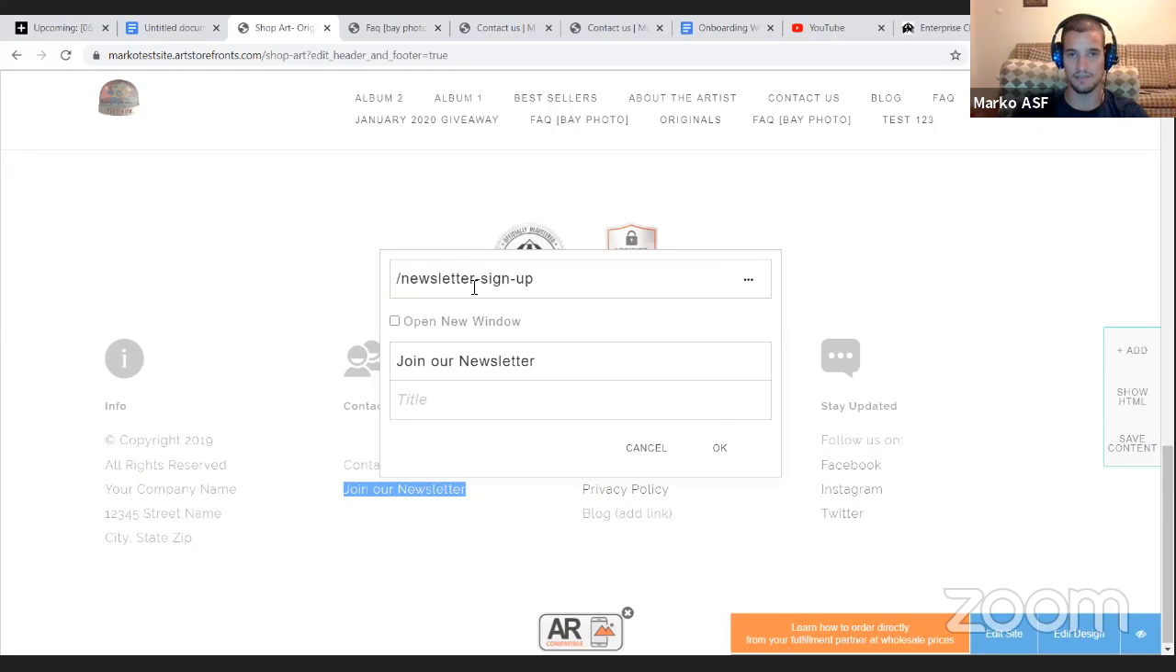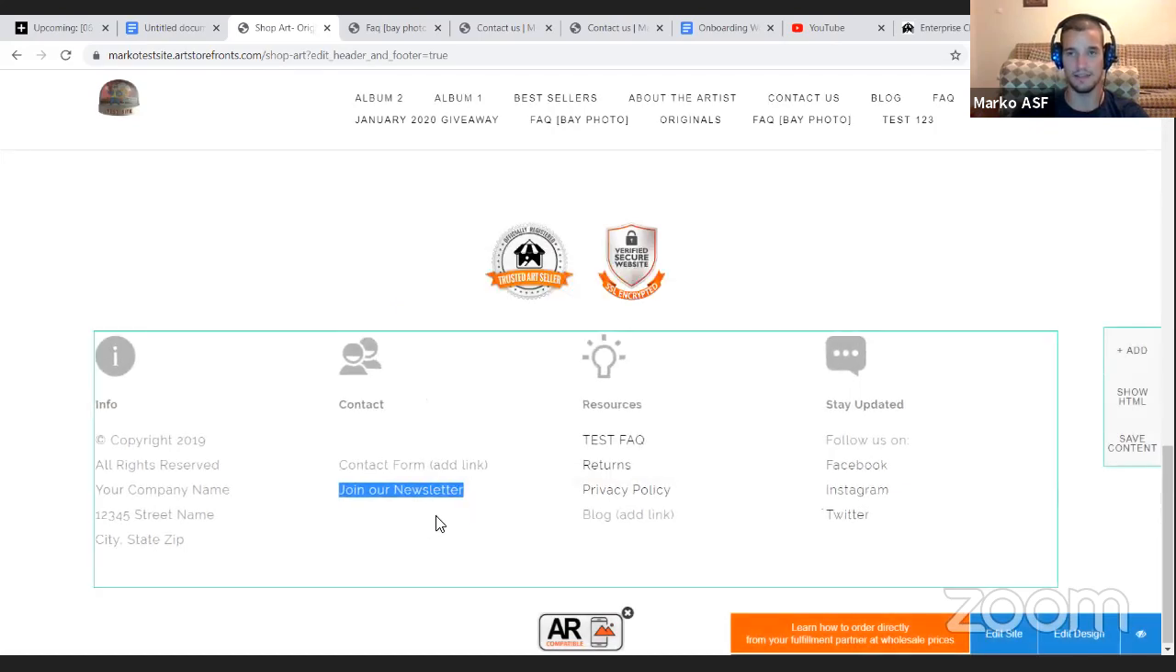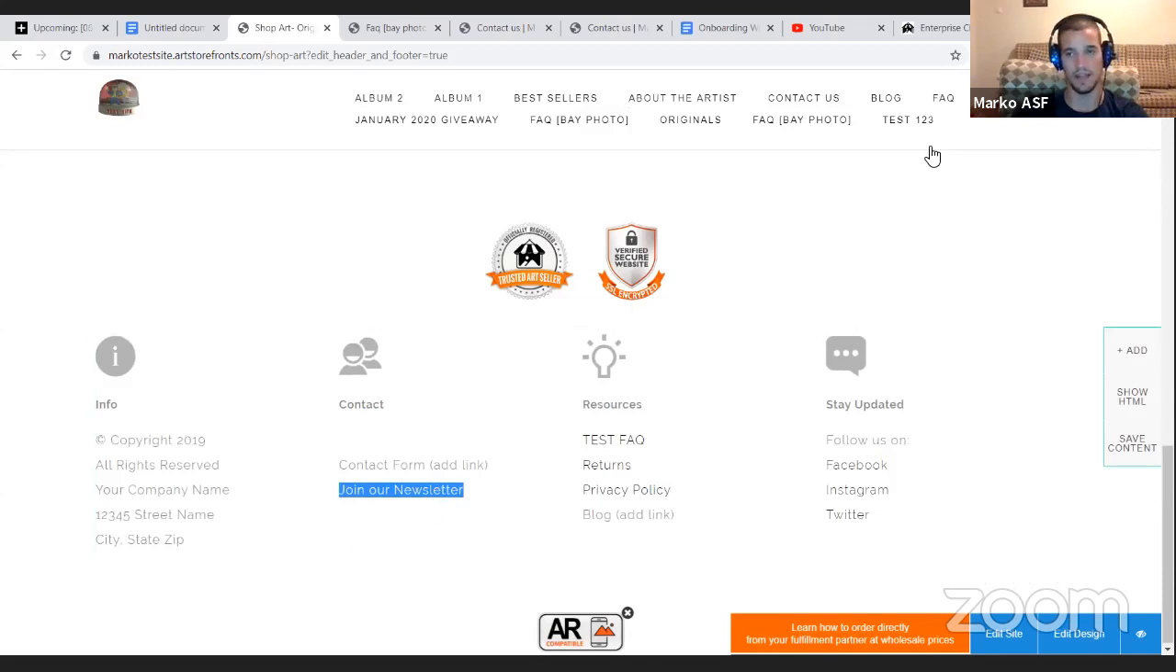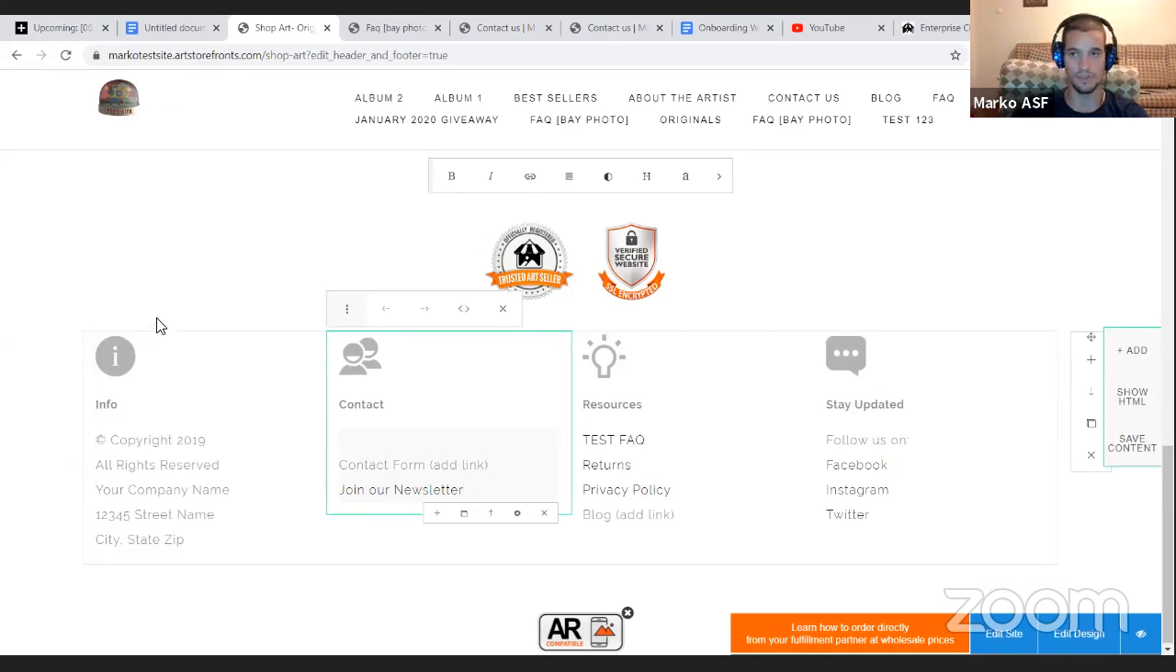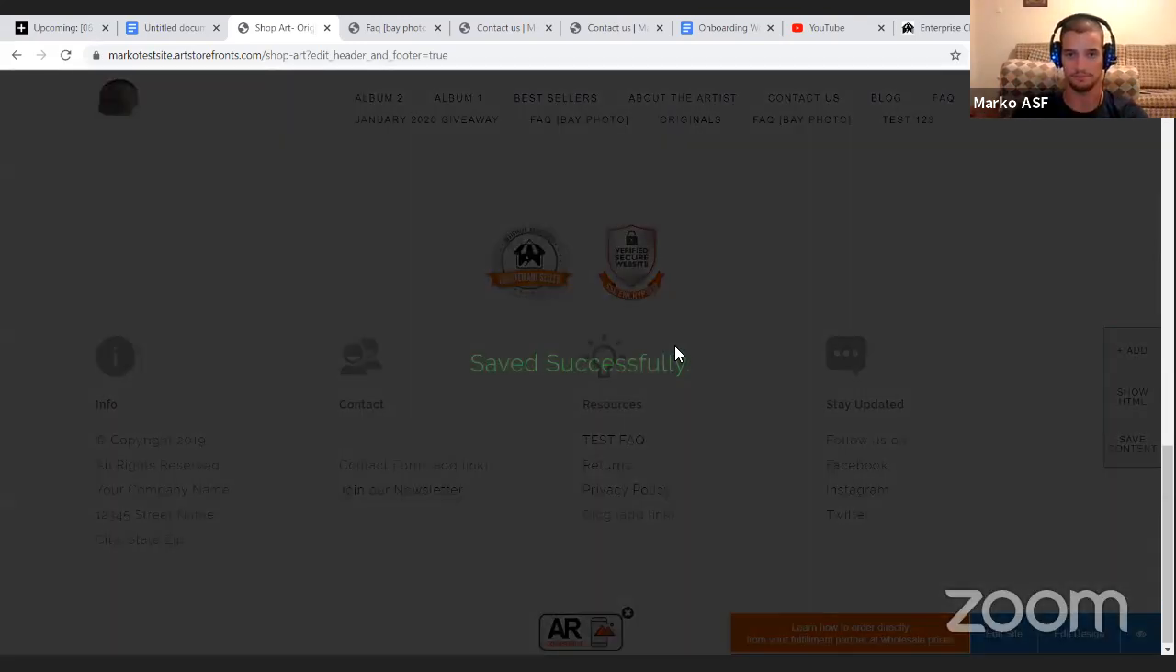Now, these links, if I've added them this way, will stay. I will not have to update them when I add my custom domain. The system will just populate whatever is before this slash smart URL. So once this one's done too, I save content and that's it.